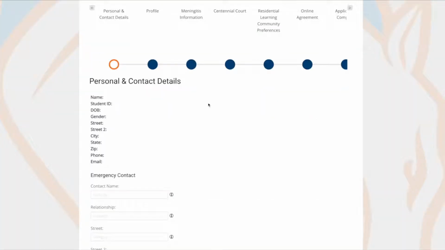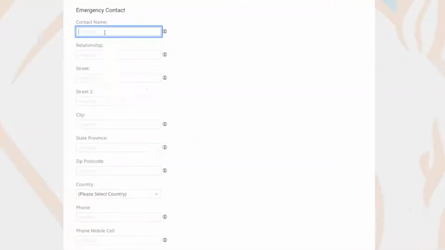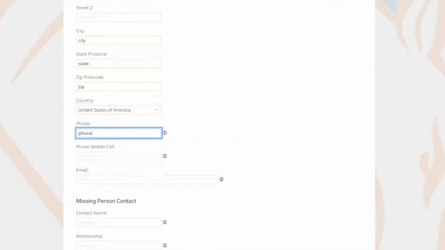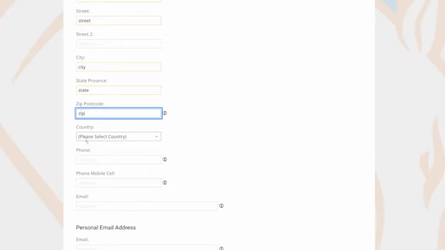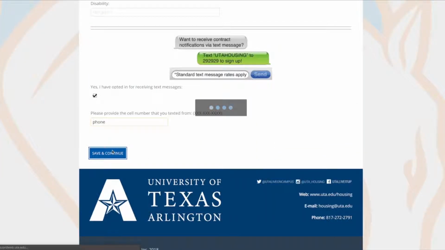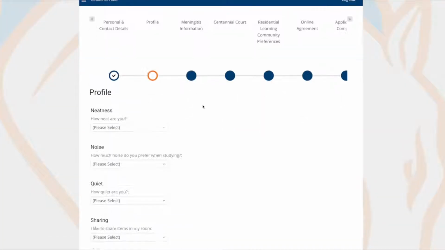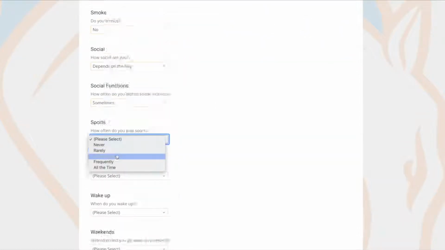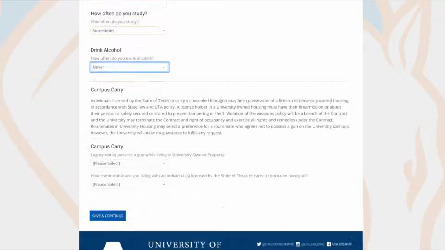Next, you'll be entering your personal and contact details. Don't worry about the first selection. It can't be edited, and it will download automatically from MyMav within 48 hours. Fill out the rest of the page with your emergency contact, missing persons contact, personal email address, and a few additional details. Up next, you'll fill out a series of questions to create your profile. If you opt into roommate selection in a later step, other students will see this information to determine if you would be a compatible roommate.